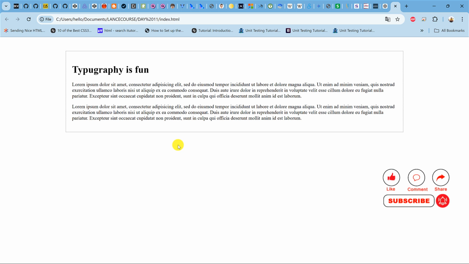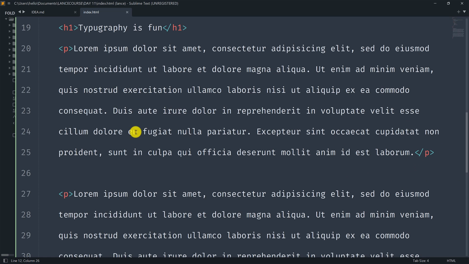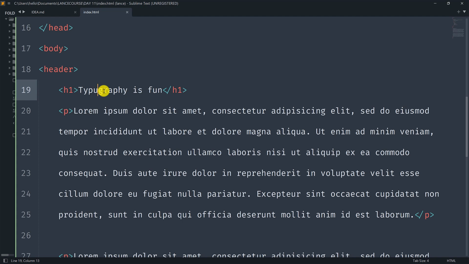Except my typography has a typo inside. So, typography.